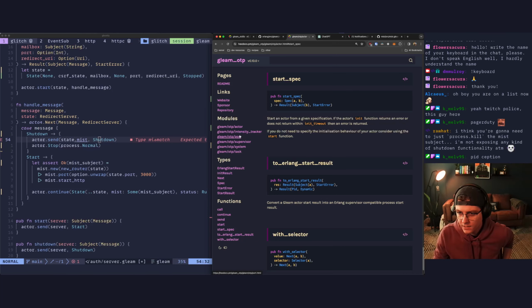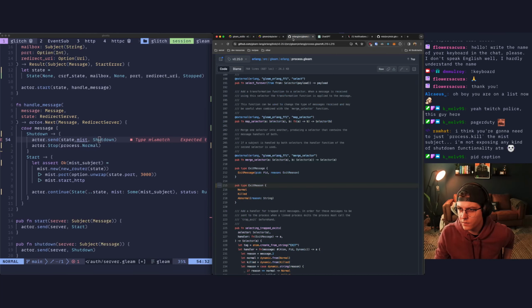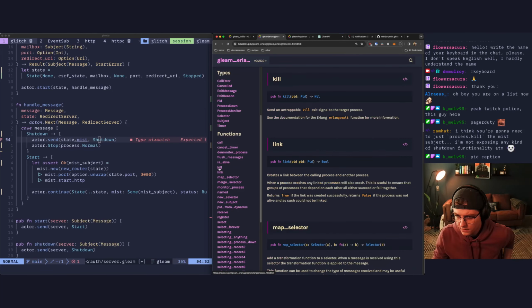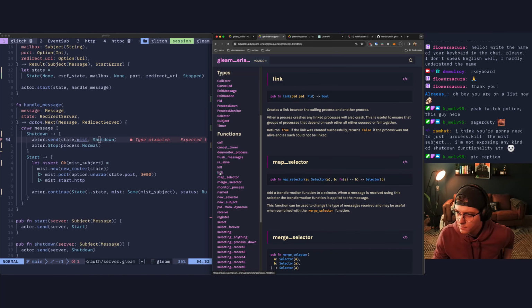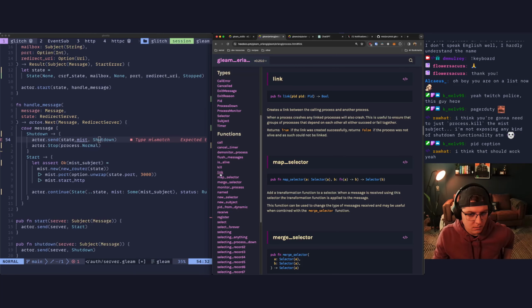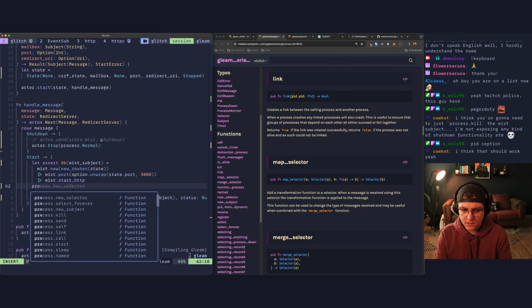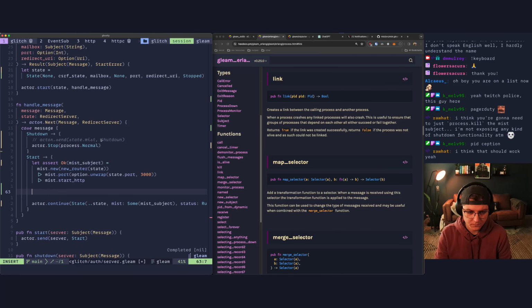PIDception. All right, so if we go to process, that's part of the Erlang package. And we're gonna kill, or can I link it? If I link mist to my current process and I shut down my process, will that shut down mist? Okay, so let's try that. In mist, we can do process. We'll have to get the PID.